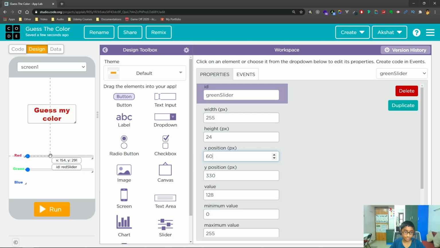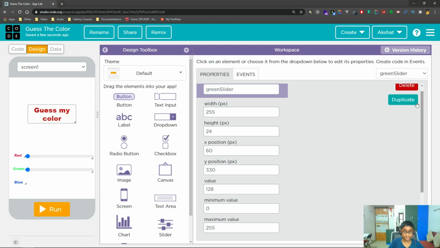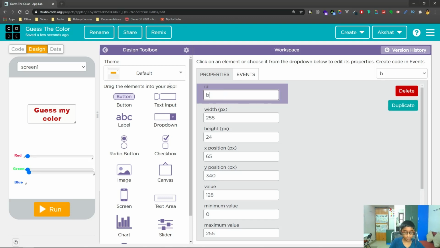There we go. Now I'll go ahead and duplicate this green slider, and this is going to be the blue slider, like so. And then we will just go ahead and change the Y position to be 380. So let's just do that, 380, and change this to 60 like so.